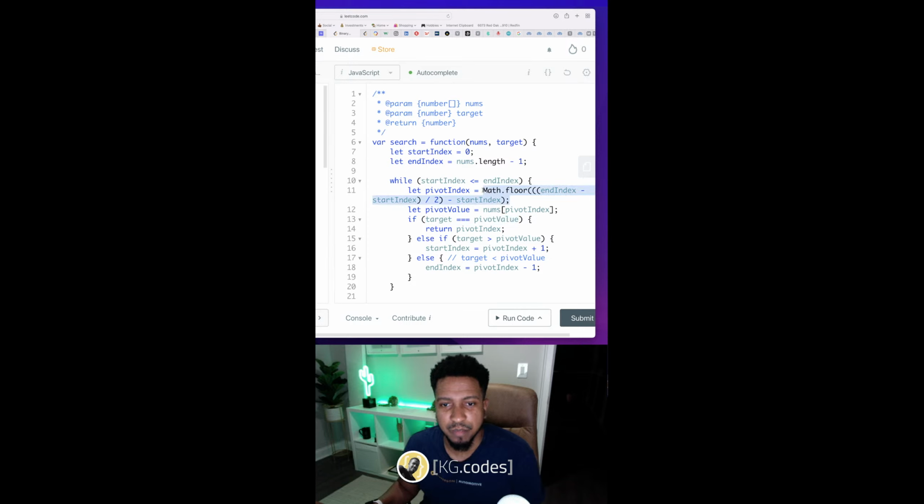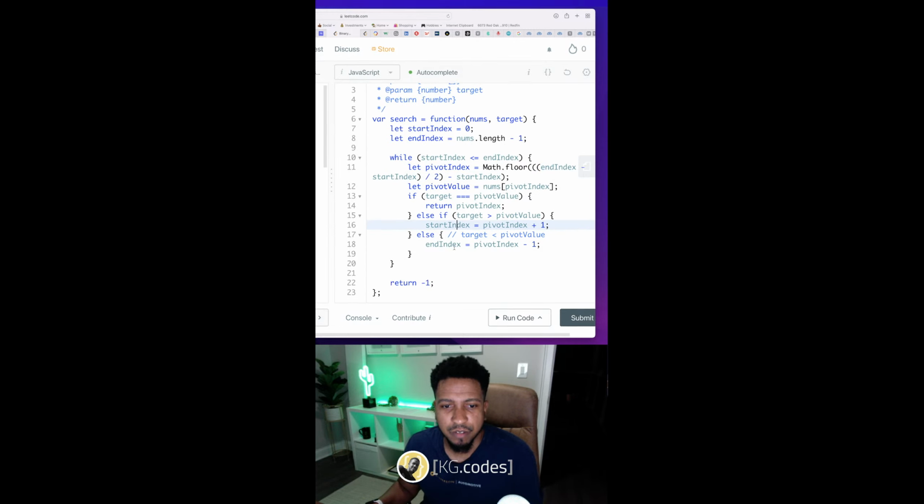The only thing I think I messed up here is probably finding the pivot index, because I can't remember. I want to say I have it right, but yeah, because I'm taking the end index minus the start index, and I'm getting the middle of that, and then I'm subtracting the start index. I want to say that I'm doing the right thing there, but we'll see. I might have to add the start index. I can't remember.